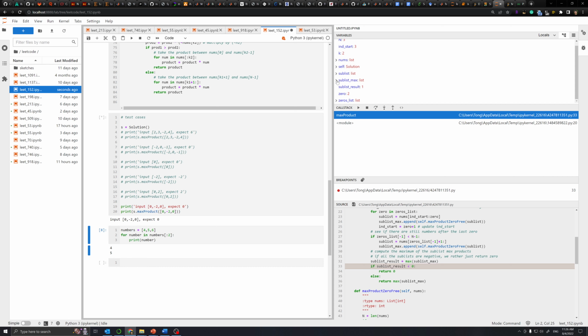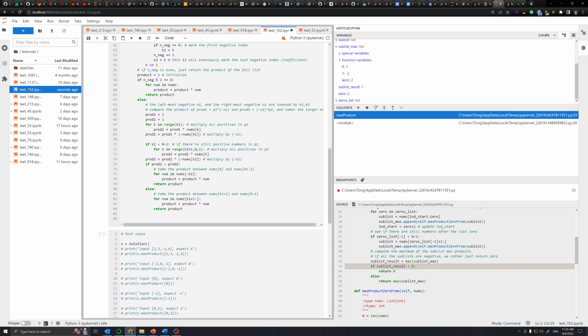Sublist max is a list, and it's got a 1 and a -2. Wow. How come we have two sublists? That's so strange. Right, so the sublists.